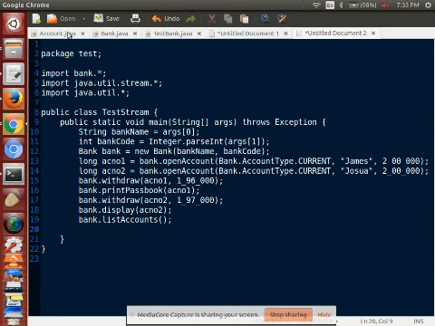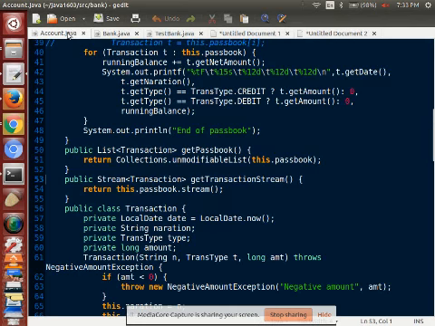Last time I think we made changes to the Account class. We added two methods: a method called getPassbook to return a list of transactions, and another method called getTransactionStream, so that from our account we can have a stream of transactions. We added this because we would like to now work with streams.